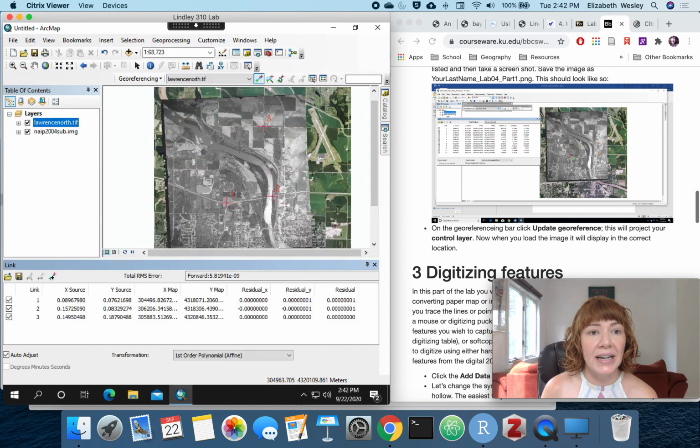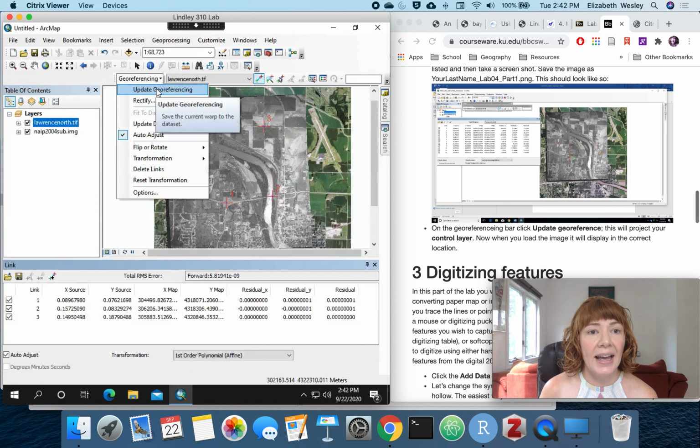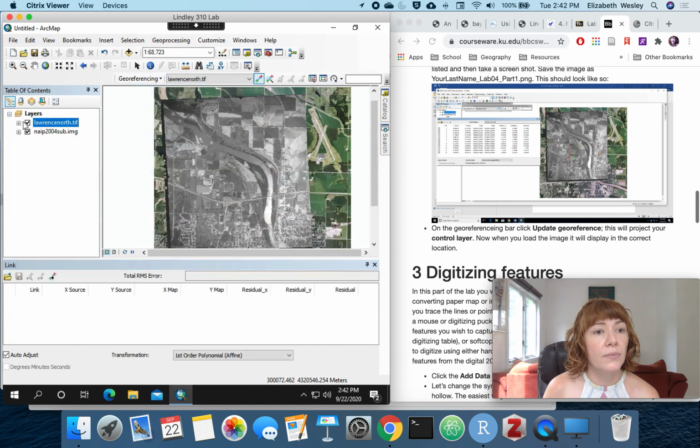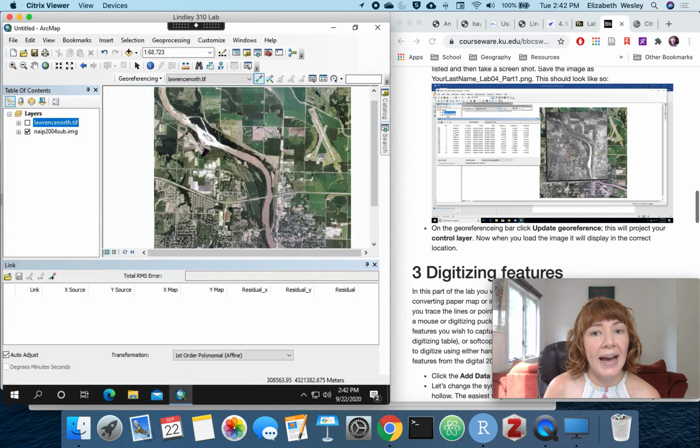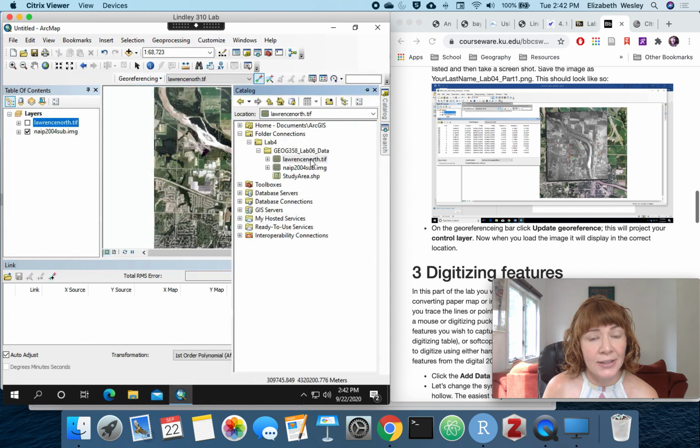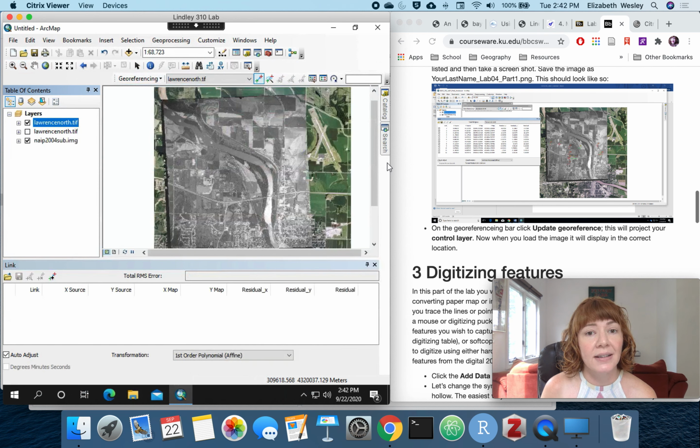And then once you're done, you will come here to georeferencing and click Update Georeferencing. And what it does is it saves that warp, that transformation that we were establishing with those control points, saves that as part of the image. So then next time, when you add in that image to anywhere, wherever you go to use it, it's already referenced, which I think is pretty freaking neat.